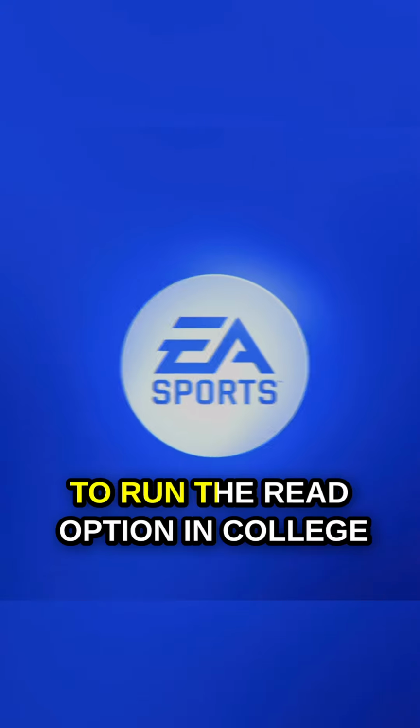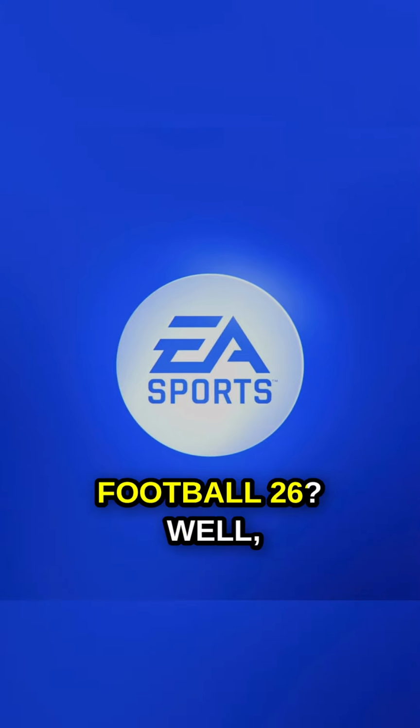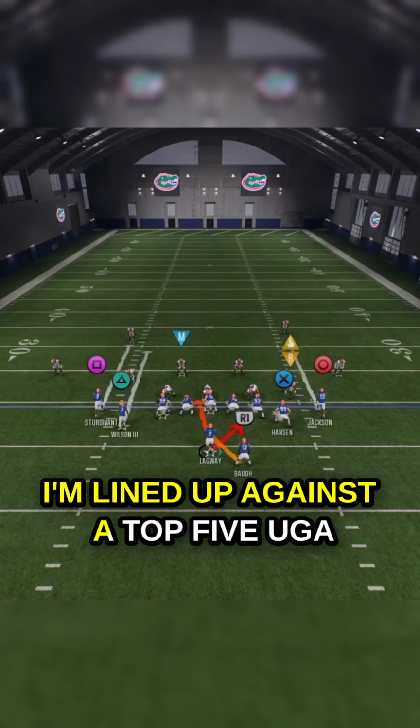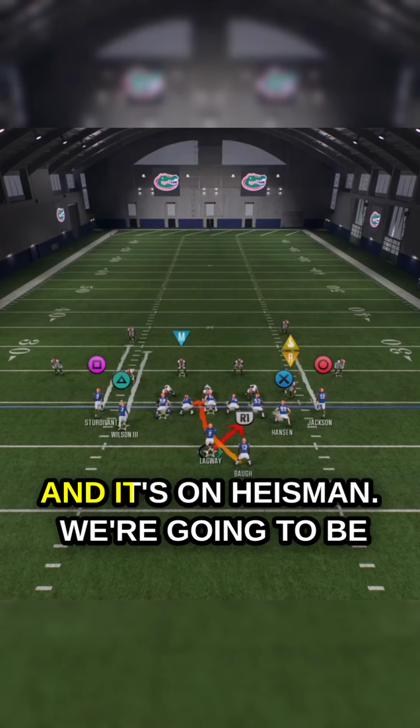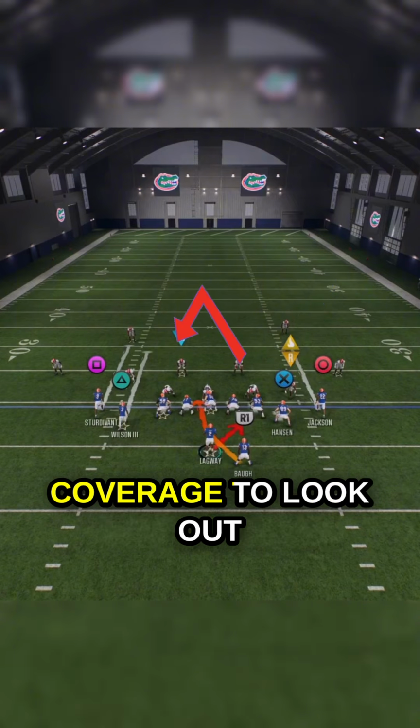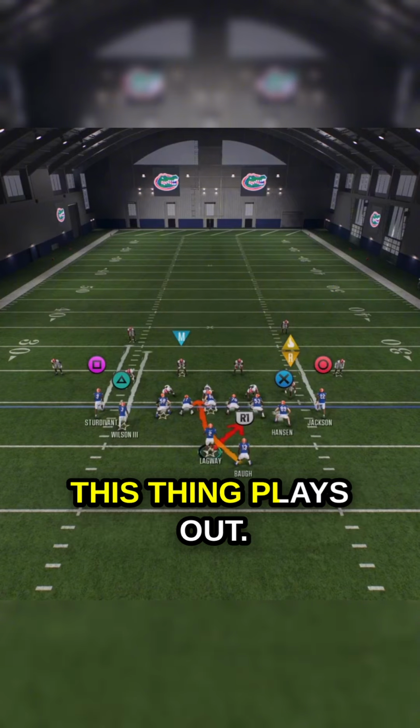You want to know how to run the read option in College Football 26? Well, stay tuned. You're about to find out. All right, I'm lined up against a top 5 UGA defense, and it's on Heisman. We're going to be reading this guy, and it also tells you who's in man coverage to look out for, so let's see how this thing plays out.